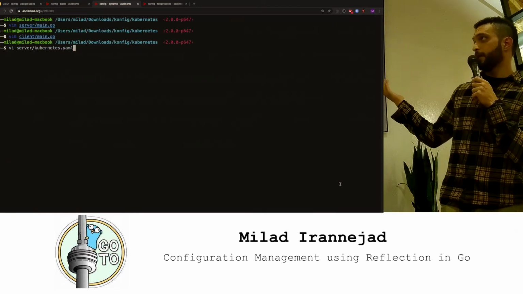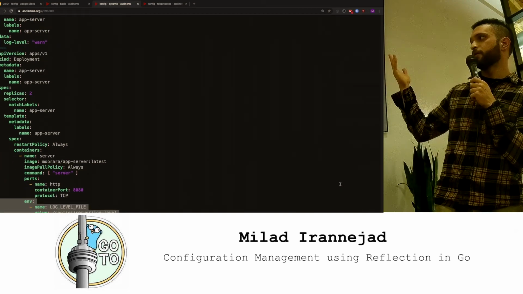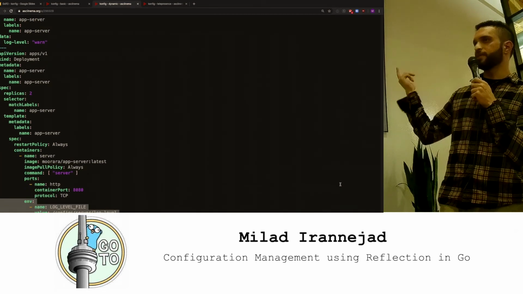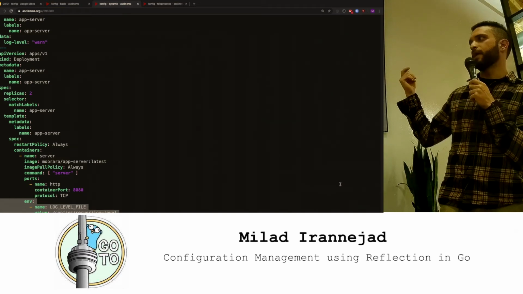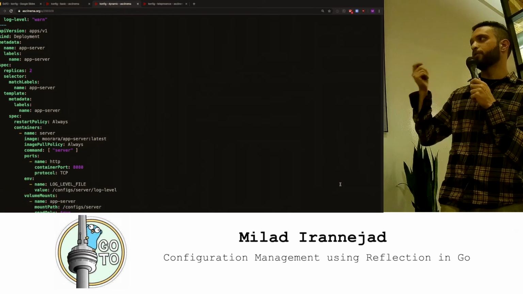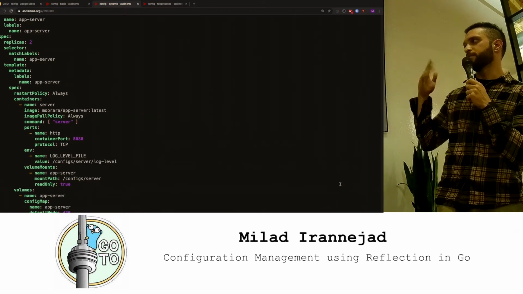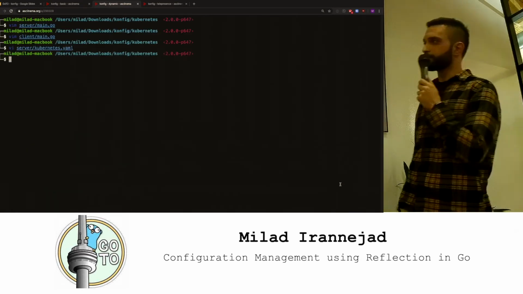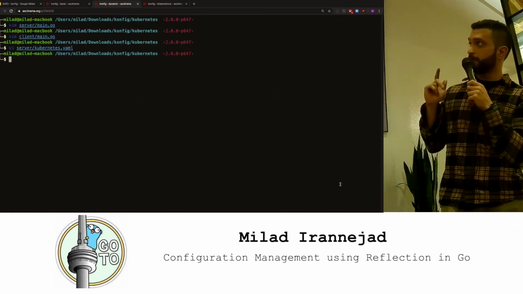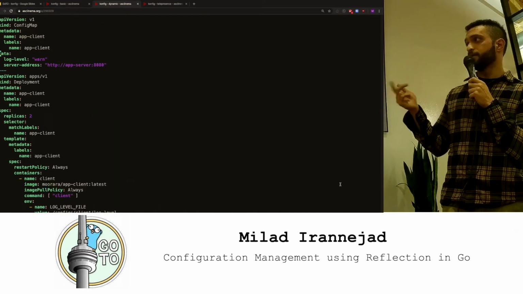And now, if you're familiar with Kubernetes, let's look at the deployment file. In the deployment file, I only set an environment variable to tell my pod or application where to read the values from. It's just a volume, mounted from a config map. So this is the deployment for the server. The deployment for the client is very similar.